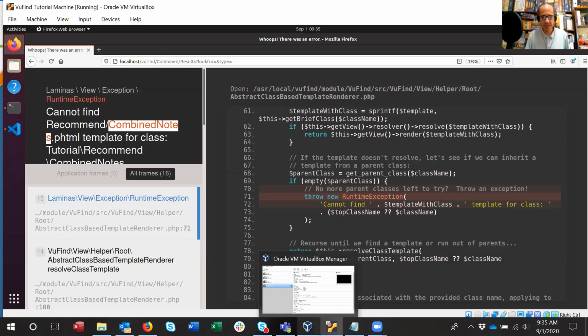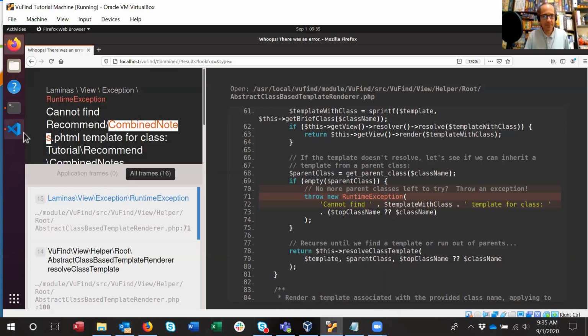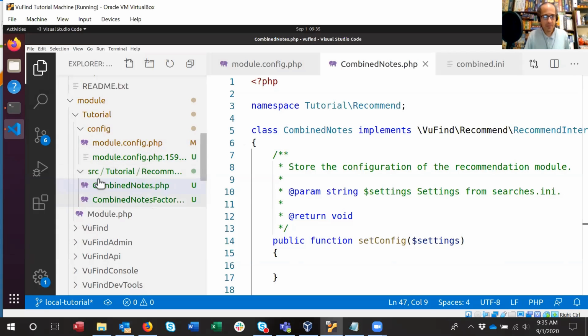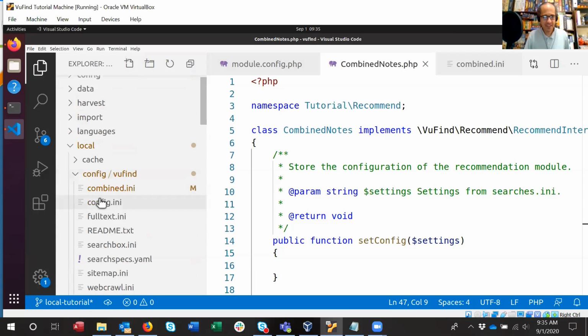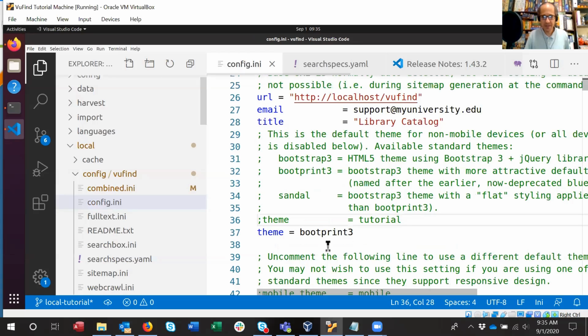So I am just going to bring up my config.ini file in my local configuration directory. And I'm going to comment out the Bootprint 3 theme and uncomment the tutorial theme that we set up a few months ago.